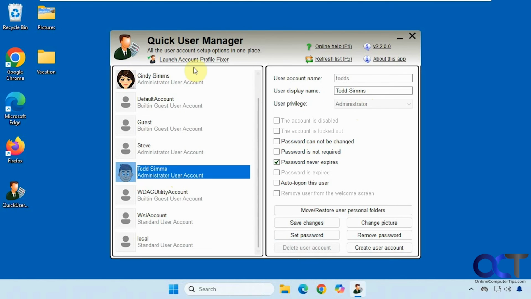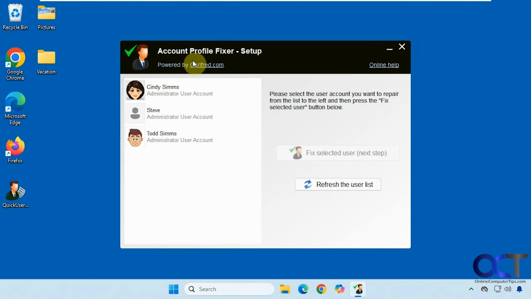All right, then they also have this link up here to launch their local account profile fixer. So I haven't tried this yet, but supposedly it'll help you fix user accounts if you have a problem with them. I think it'll make a temporary account and log you in with that, and then you could try to fix your account from there.